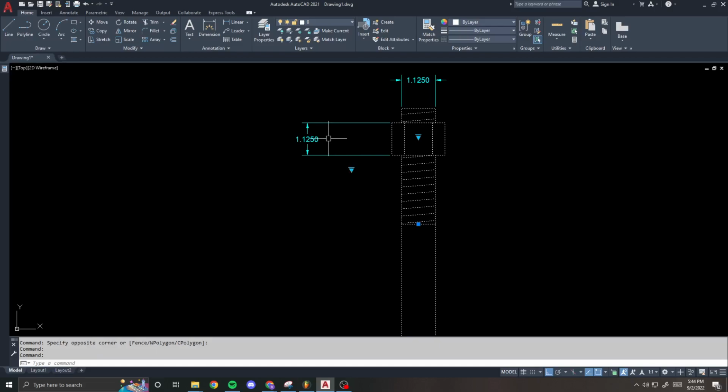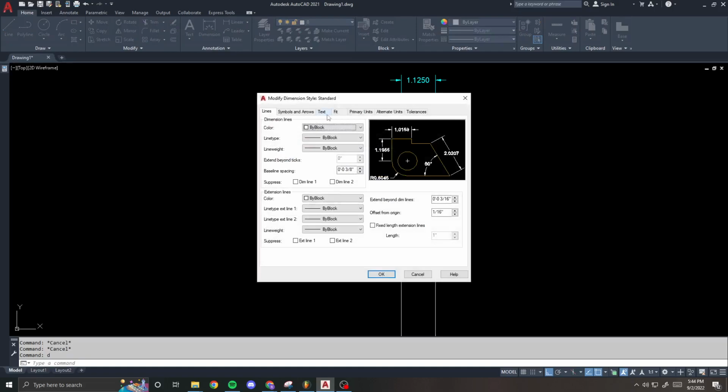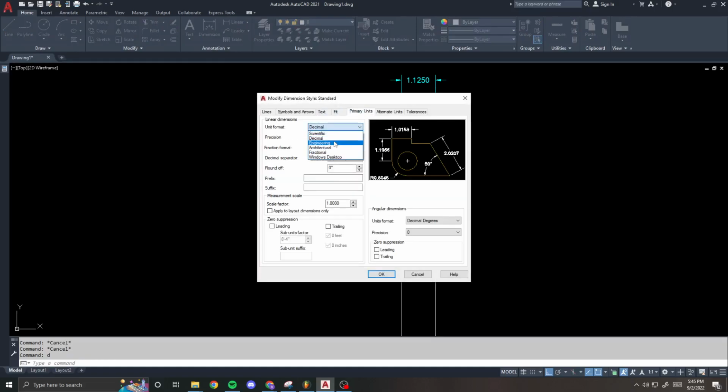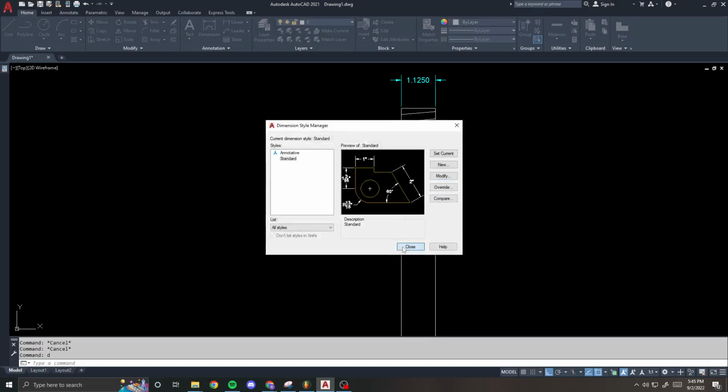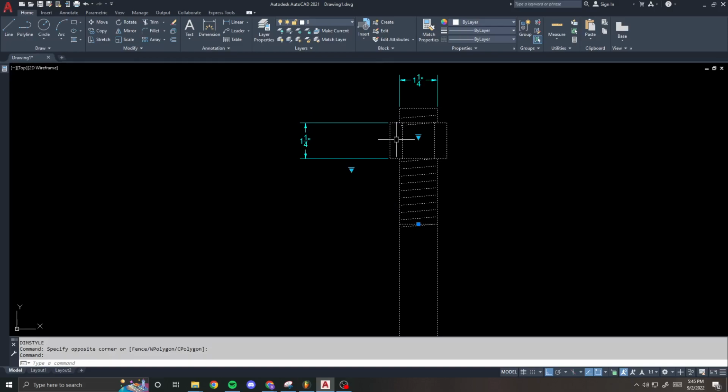There's 1 1/8. Here, let's just make this a lot easier on us. Go to modifier, dim styles, go to primary units, and change this to architectural. There we go. So you can see as I'm increasing these, it's not just the diameter that's increasing, it's the thickness, and that's because of the lookup table.